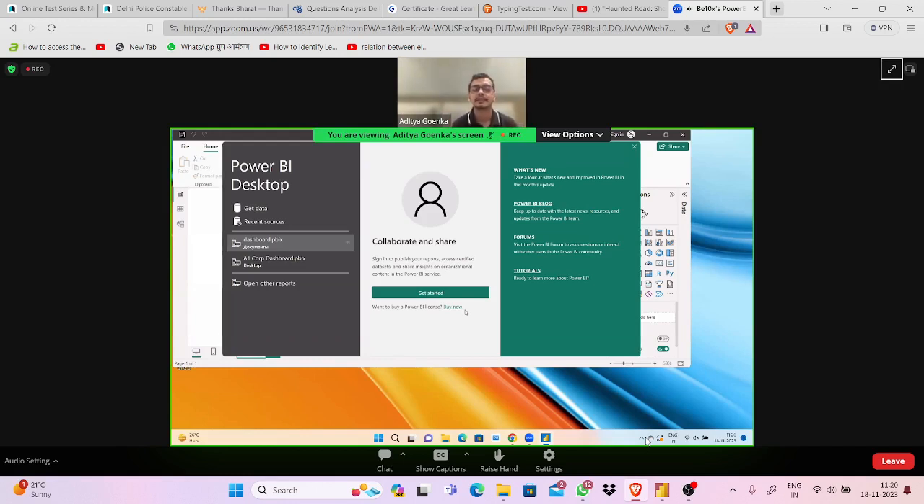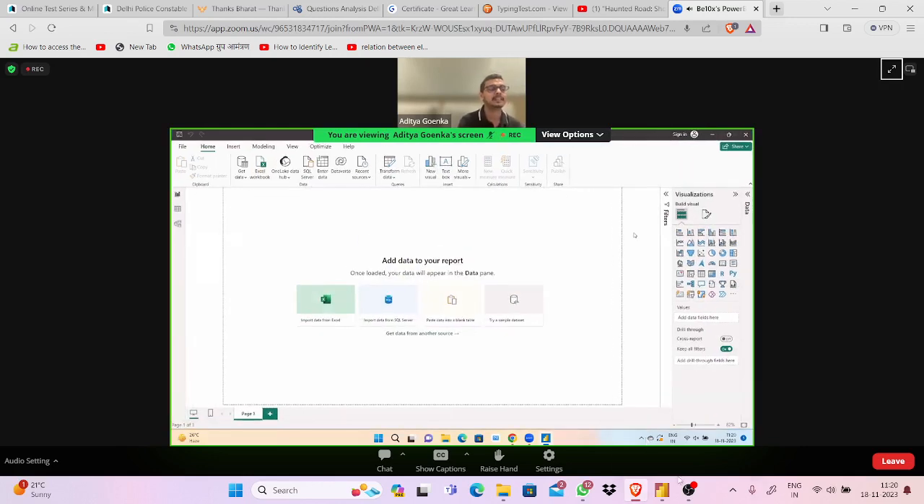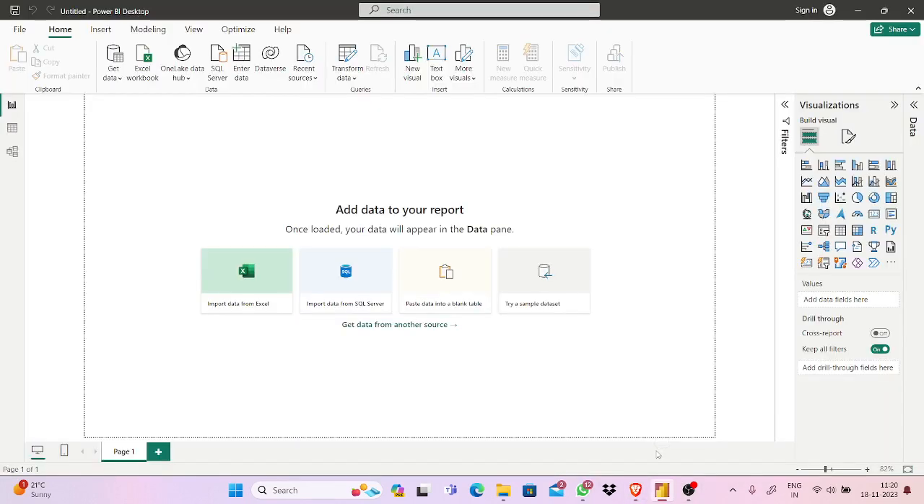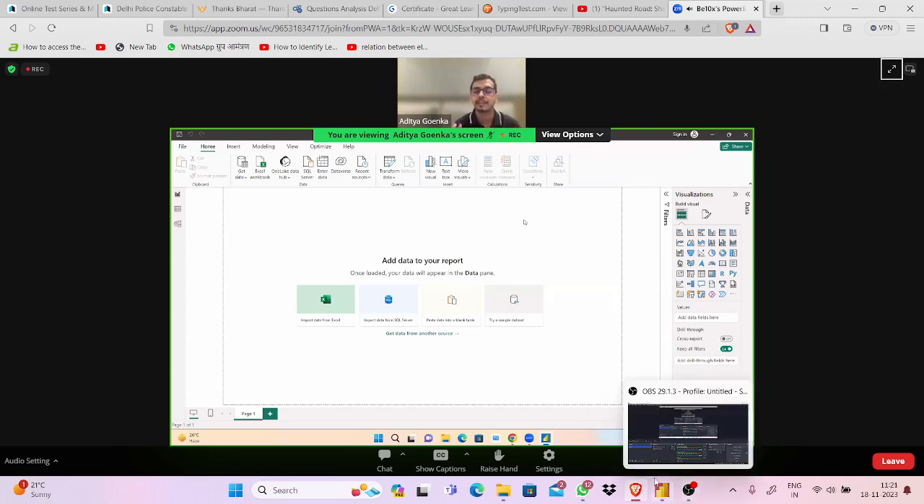But if you want to use the free version of Power BI, what do you need to do? You simply need to click on the X button over here, and this dialog box will go away. So now you are using the absolutely free version of Power BI. Once you click on that X button, you are using the completely free version, and I am also doing that. You can see I am not signed in to my account. I am also using the free version of Power BI.